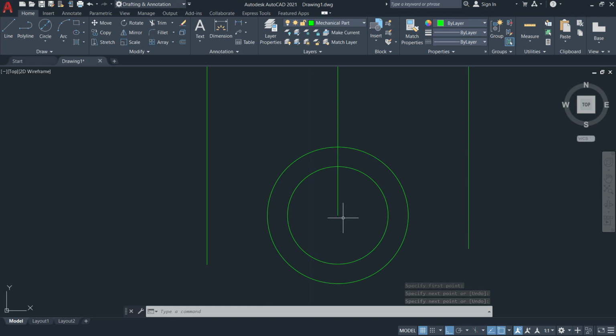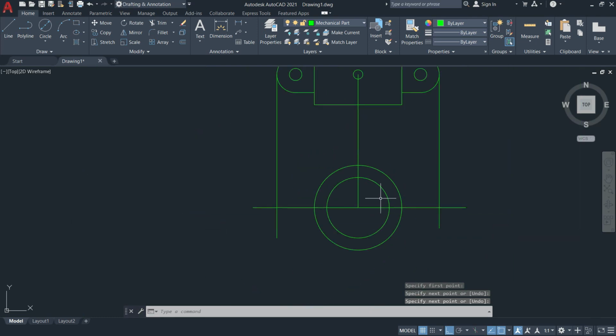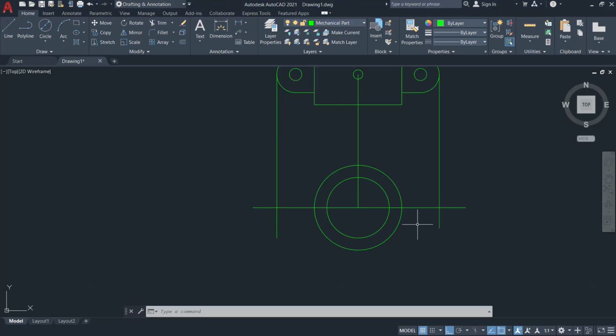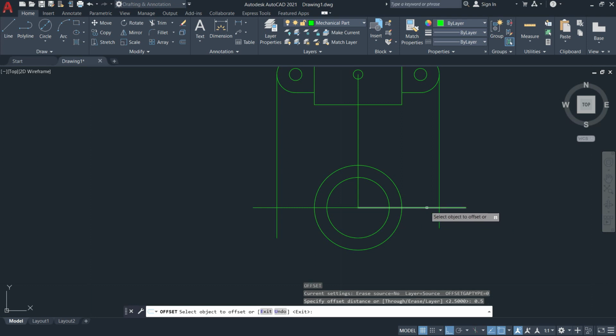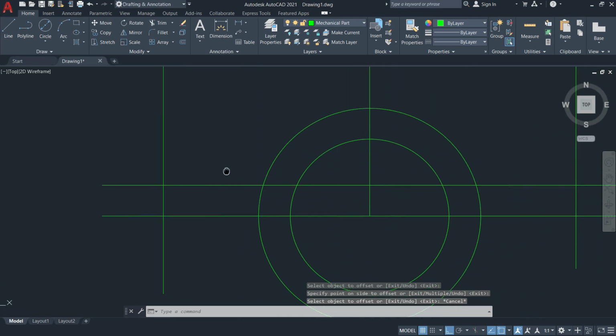And then I'll just draw a horizontal line, and similar with this other end. Enter. Then I will offset that with the thickness distance of 0.5. So offset of 0.5, going up, also going up. And then just press the escape key.